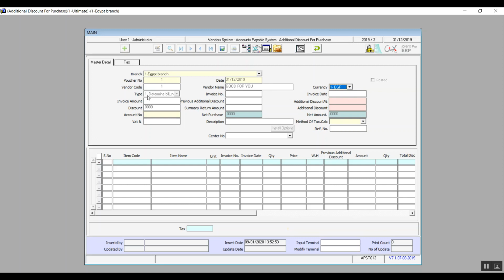As for type, it says determine bill number. That means that we're adding this additional discount on a specific invoice, which means that we need to enter that invoice number in this field. We can either enter the number manually if we have the invoice number handy, or we can hit F9 and the system will show you all of the invoices that are issued for this specific vendor.